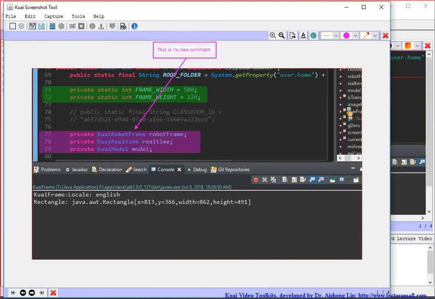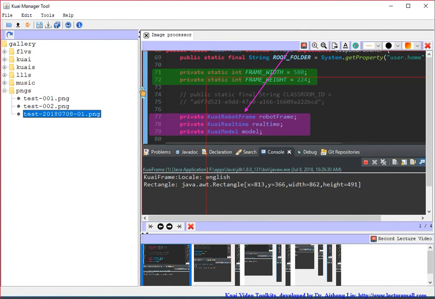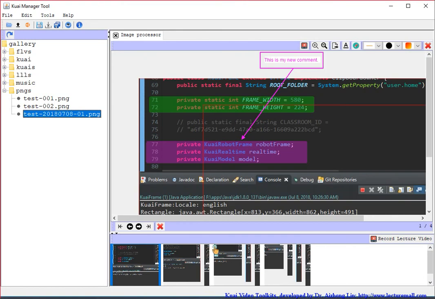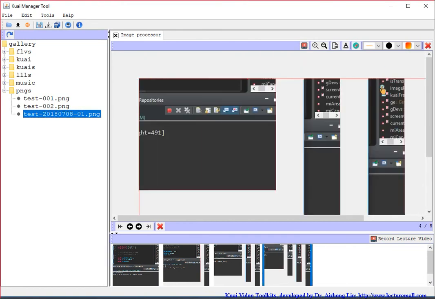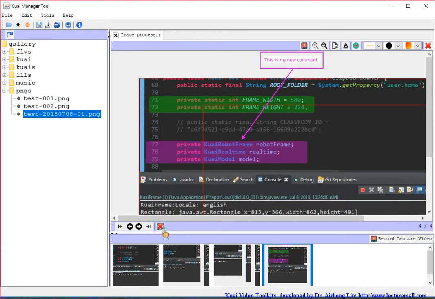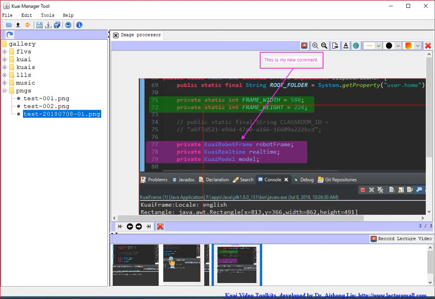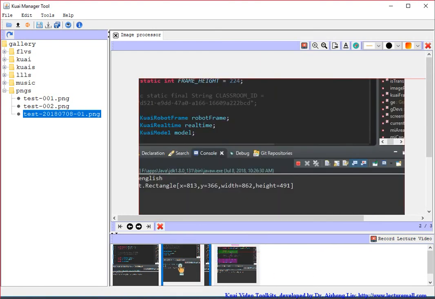Let's console the setting of the screen capture area. Okay, so this is the one, and in this function, we can remove something if we don't like this page. We can just remove that. Okay, remove it. Don't like this one, remove, right? Okay, so we have three pictures.